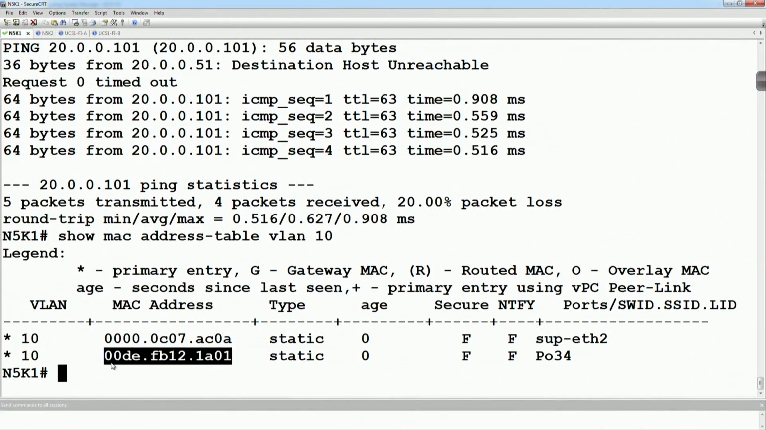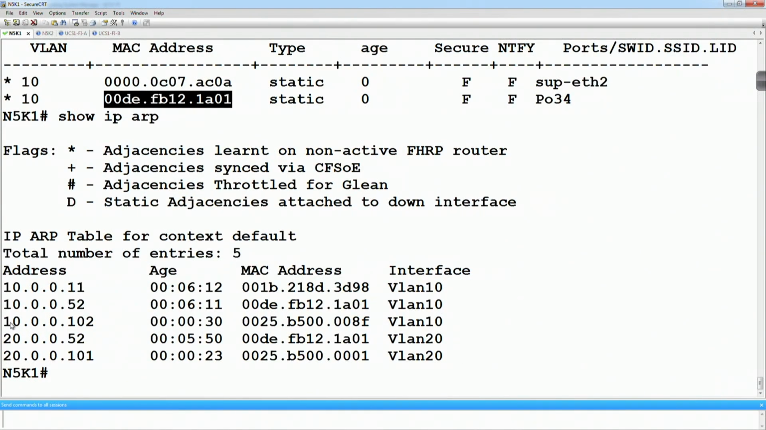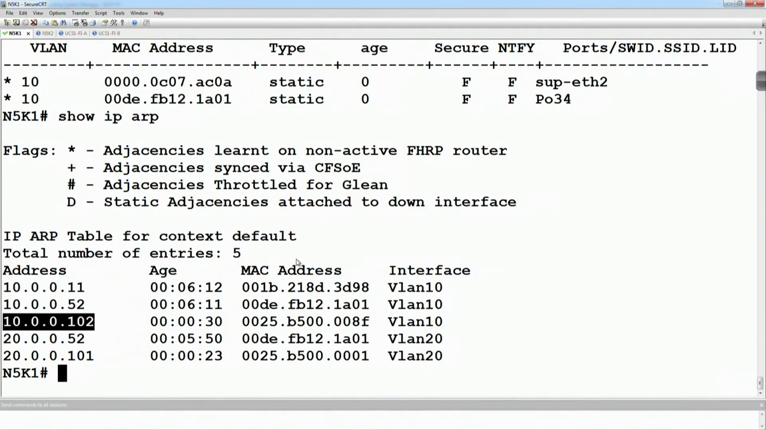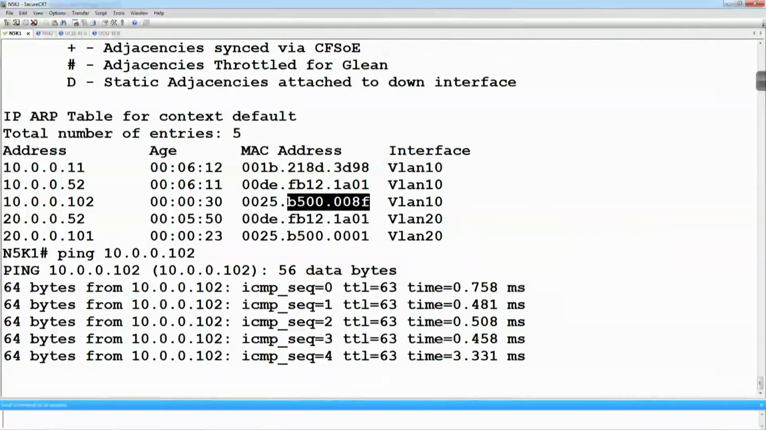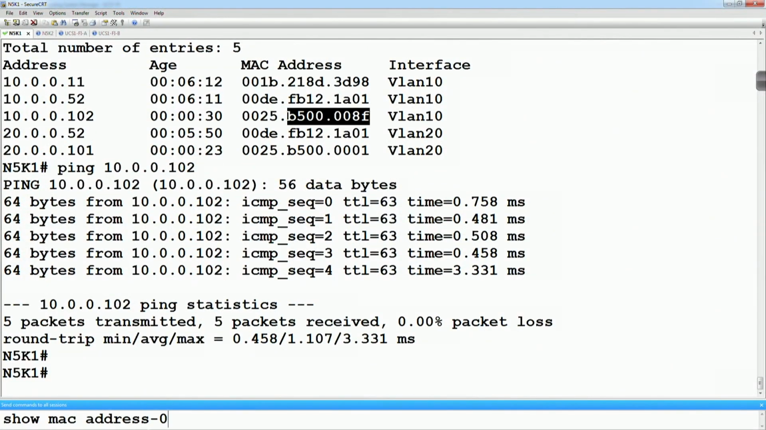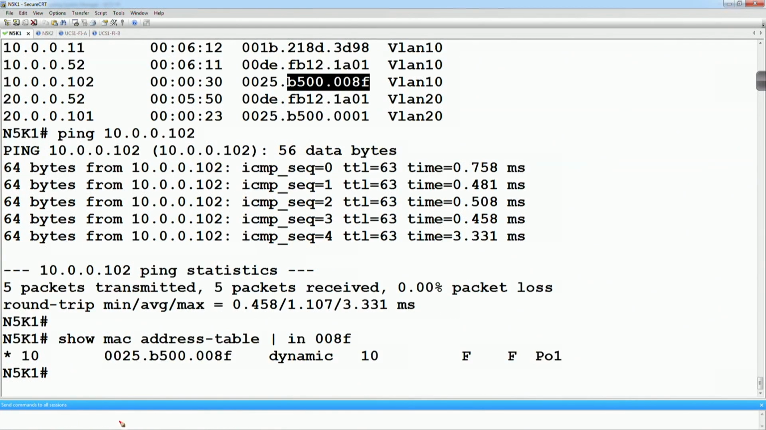So if we look at the show IP ARP, we see that 10.0.0.102 is mapping to the MAC address B500.008F. So let me ping this again, ping 10.0.0.102. Then let's show MAC address table, pipe to include 008F. We can see that we're learning this dynamically on port channel number 1.